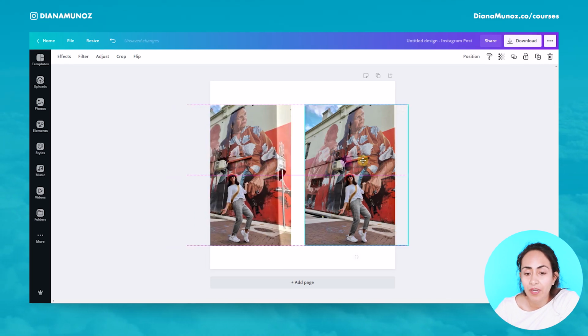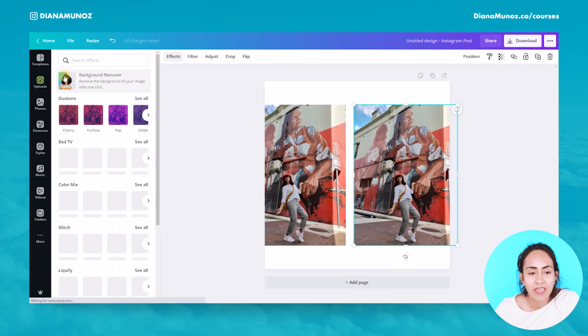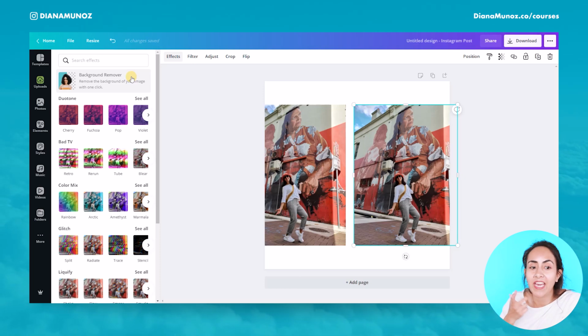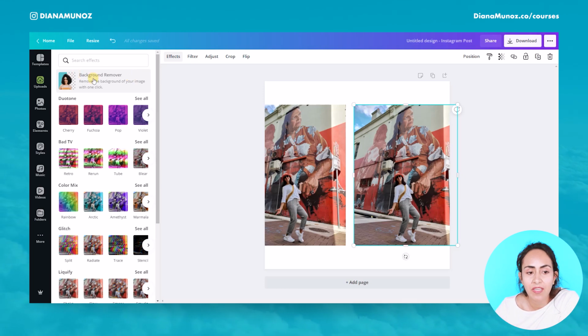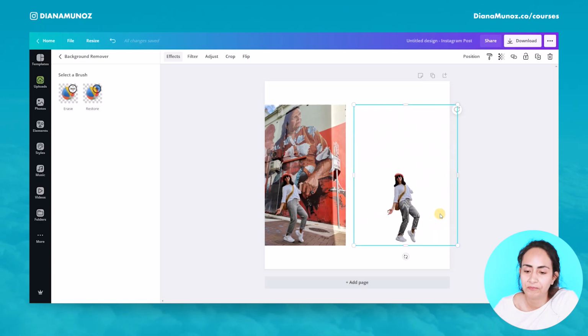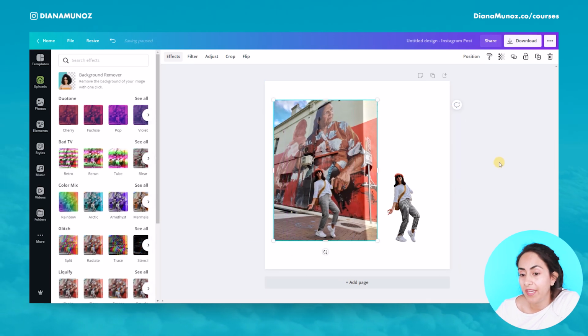So I'm going to select one of these photos and I'm going here to effects. Then I have here the background remover. This option or this functionality, it's only available for Canva Pro users. So that's why I mentioned this at the beginning of the video. So let's click on the background remover and let's wait until Canva applies this effect or recognizes the background and removes it. Okay, so now I have a photo with the background and one without the background.